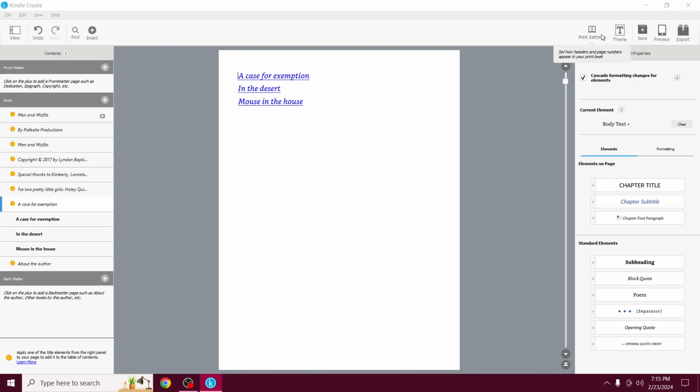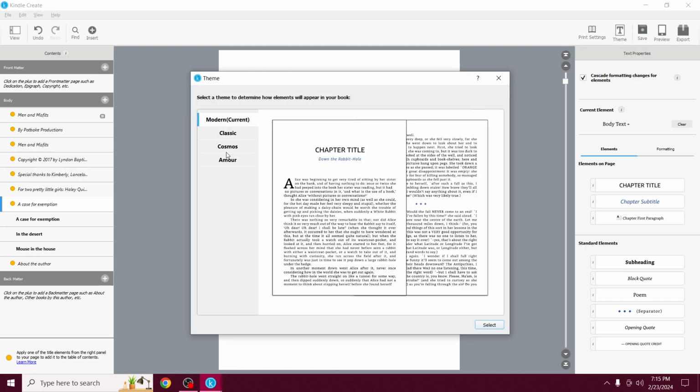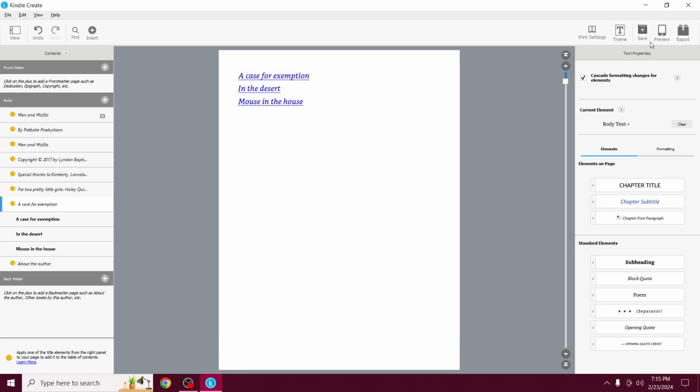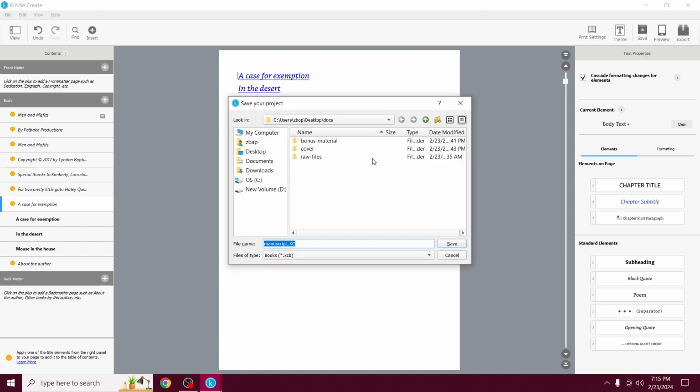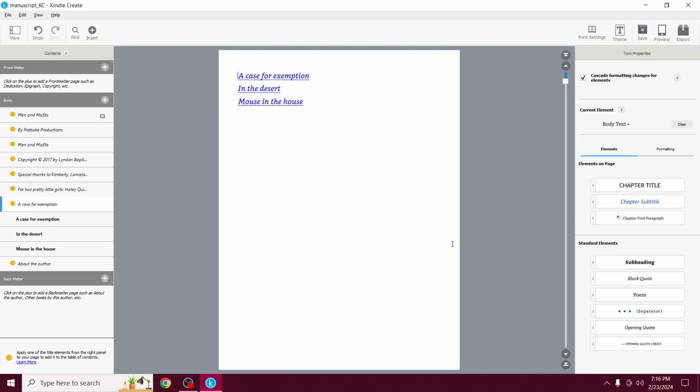There's a toolbar with print settings, themes that I could choose to change the look of my document. There's an option to save. When you import, you should do that immediately. So I'll click Save, choosing a location where you would like to save your document. I think I'll create a folder. I'm creating a new folder called Kindle Create, where I would save my document. Currently, the file name is manuscript_KC for Kindle Create. I could work with the defaults. Click Save.